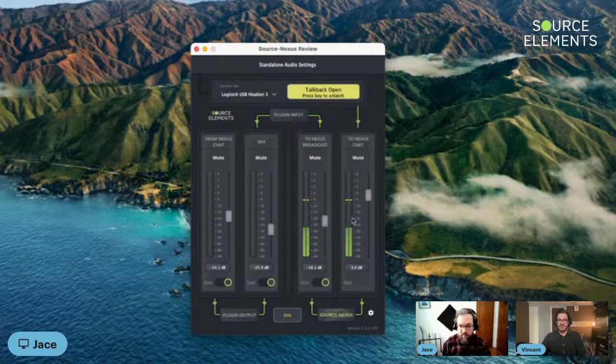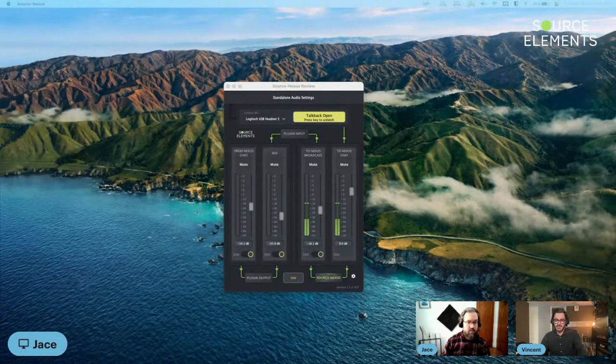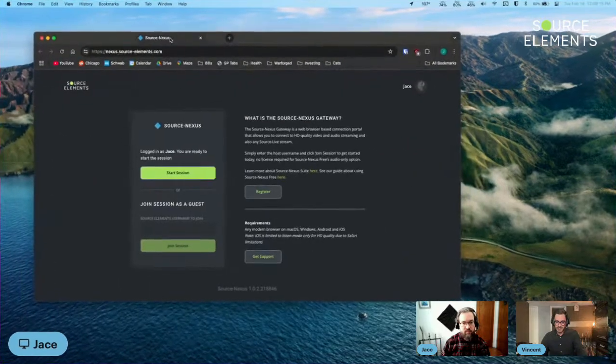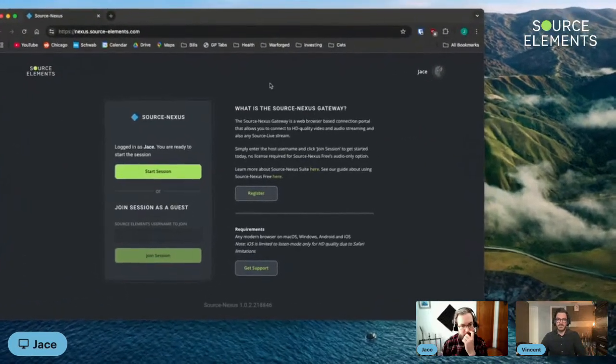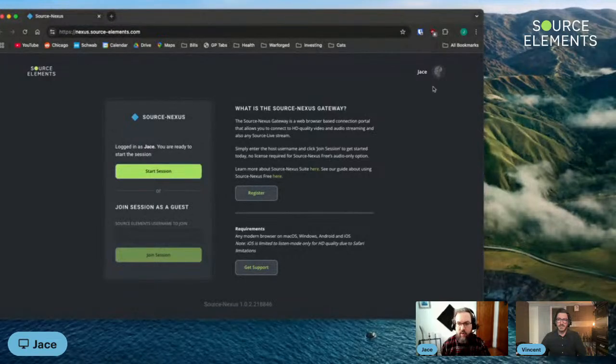So I'm going to go ahead and open up the Source-Nexus Gateway, and to do that, all I need to do is click the Source-Nexus button here at the bottom where all my audio is being routed. So if I click this, it's going to open it up. Let me bring that over to my screen. And here we are at the login screen. I'm already logged in here, so all I have to do is click Start Session.